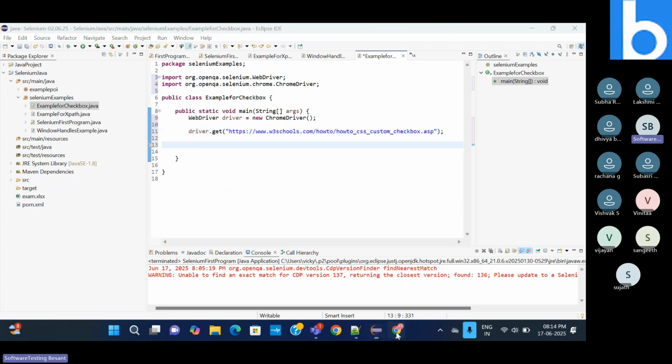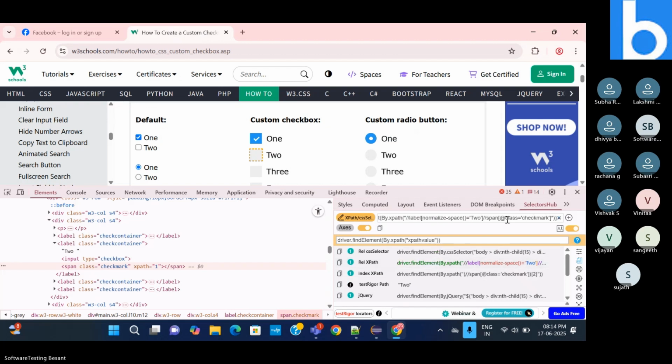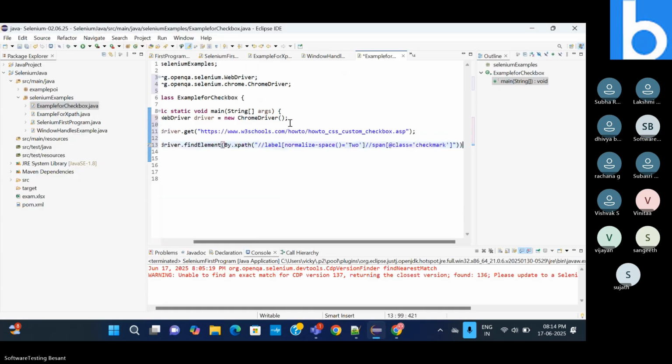I will copy it from there. So Control A, Control C, just copying directly. So driver dot find element by dot XPath. Okay, and then in this checkbox, we are going to click.